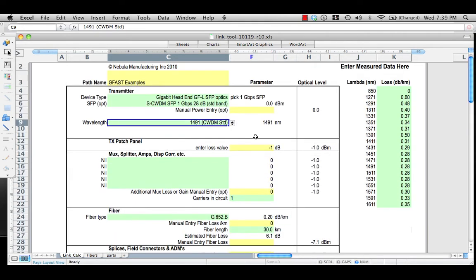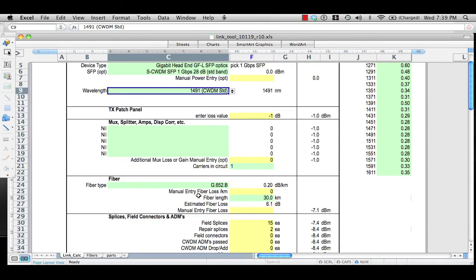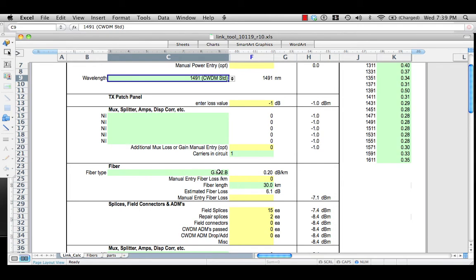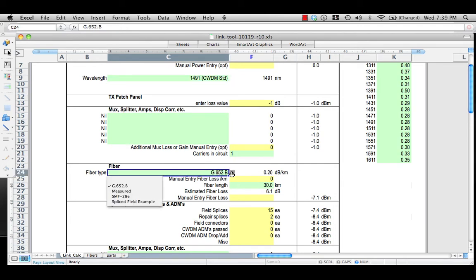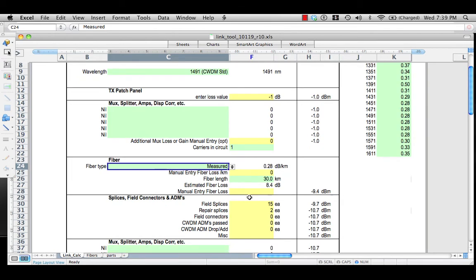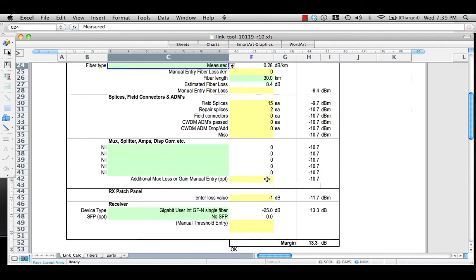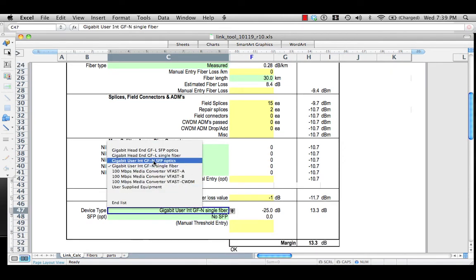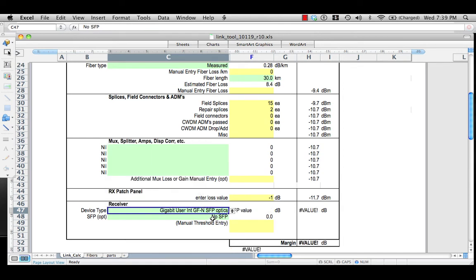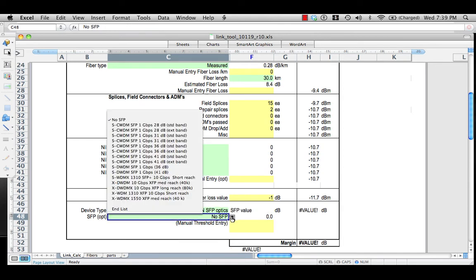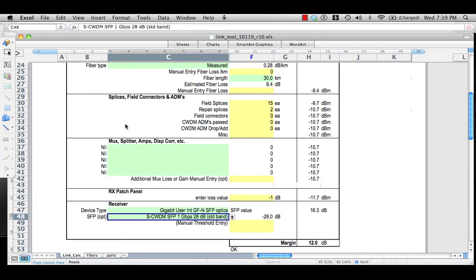We have our patch panel. We have no multiplexers because again we're doing a simple point-to-point link, and we'll change our fiber just for something to do. We'll go with our measured fiber over here. We'll stick with our 30 kilometers for the moment, and then we will go down and pick up a receiver, and the receiver needs to be with SFP optics, and of course now we need to pick an SFP, and we'll pick a 28 dB one, and we see we have lots and lots of margin.